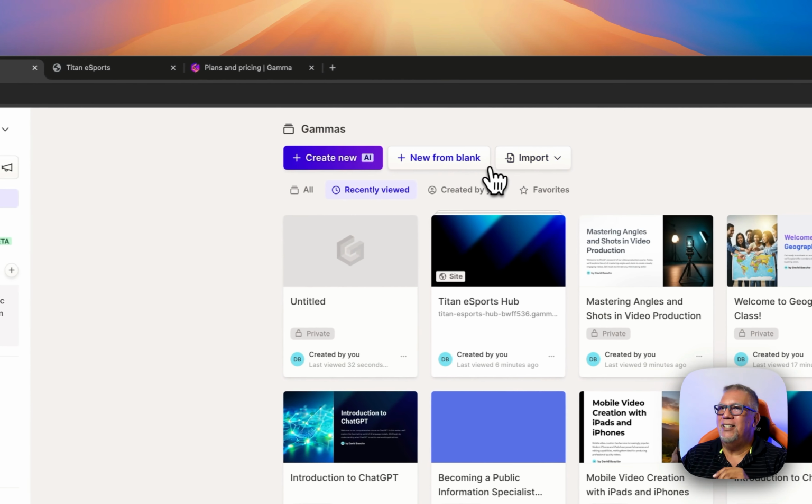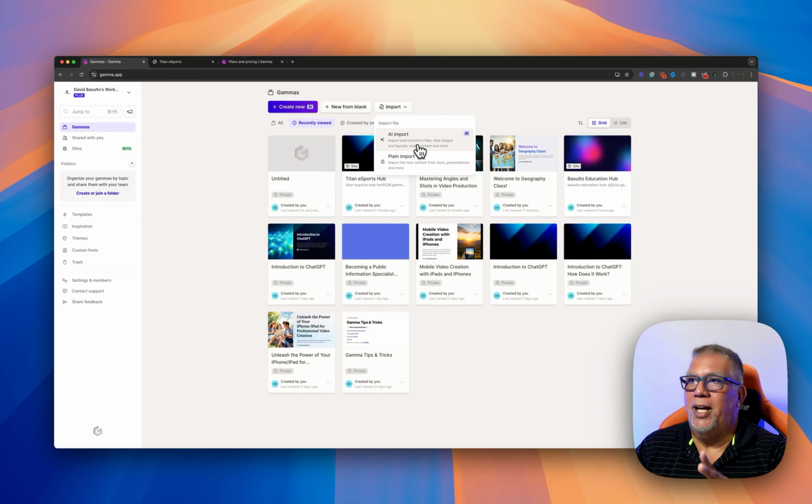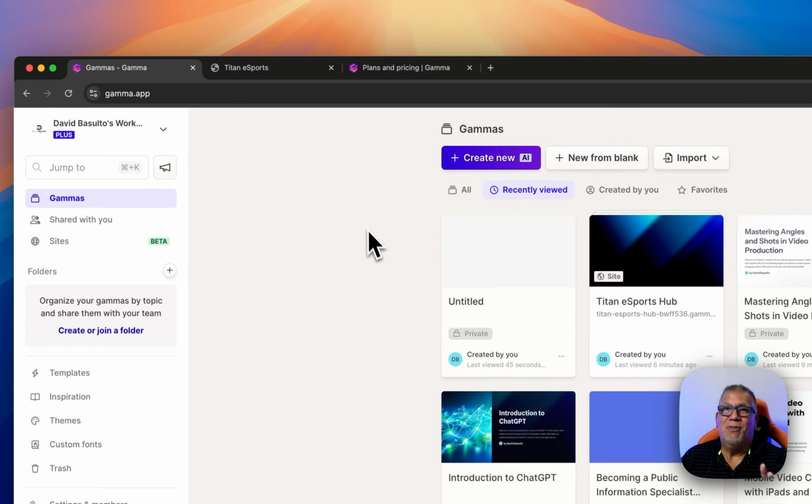Let's get out of that. And then I can import stuff. So I can do an AI import and transform files into this. I can do a plain import where it just brings in text and docs. All of it's here. So I highly recommend checking this out.